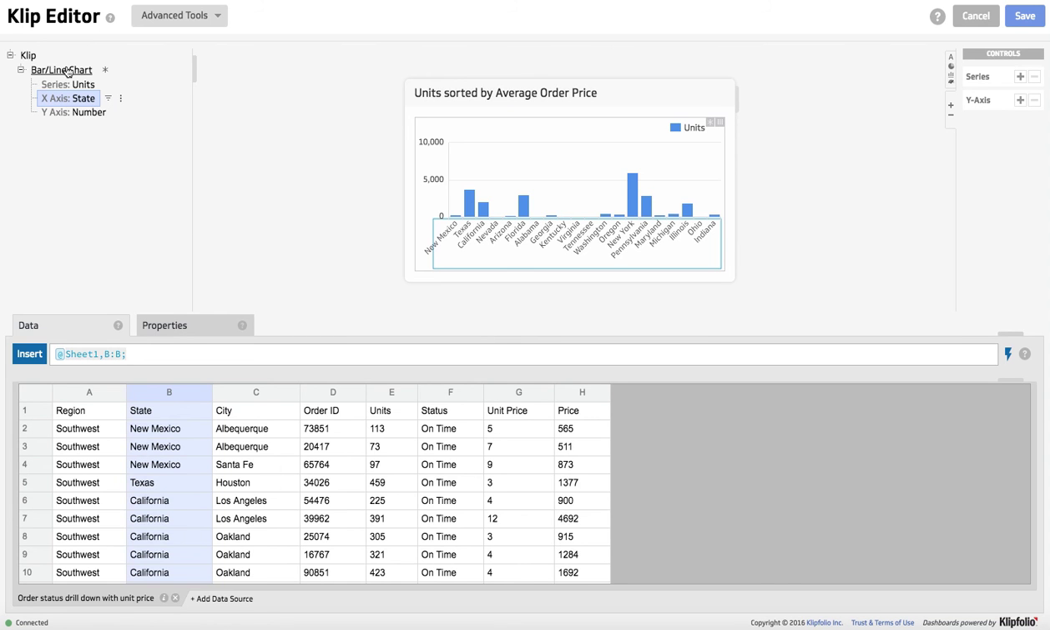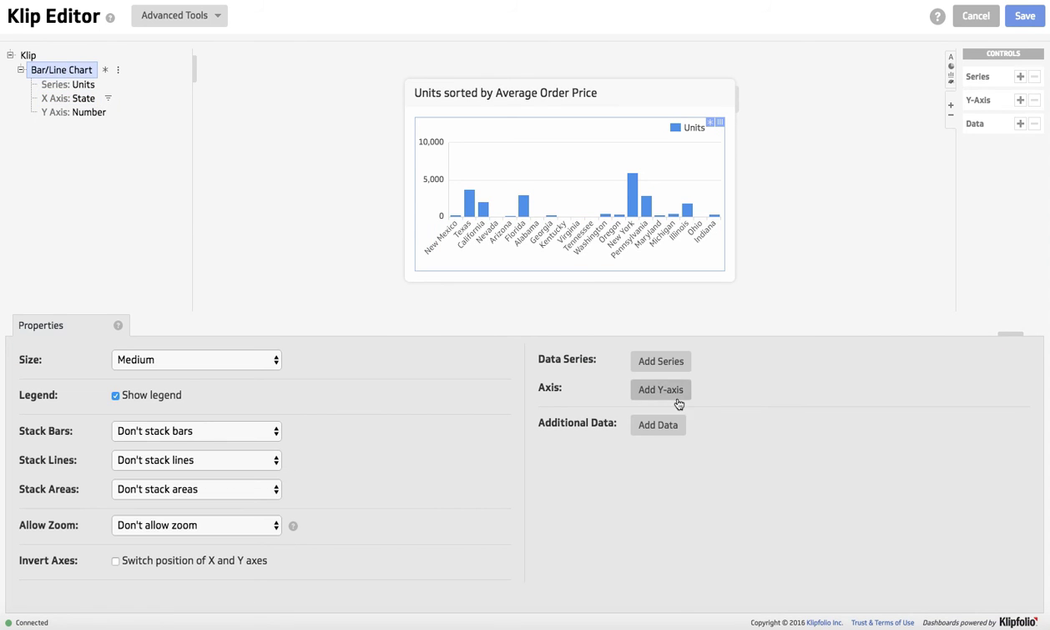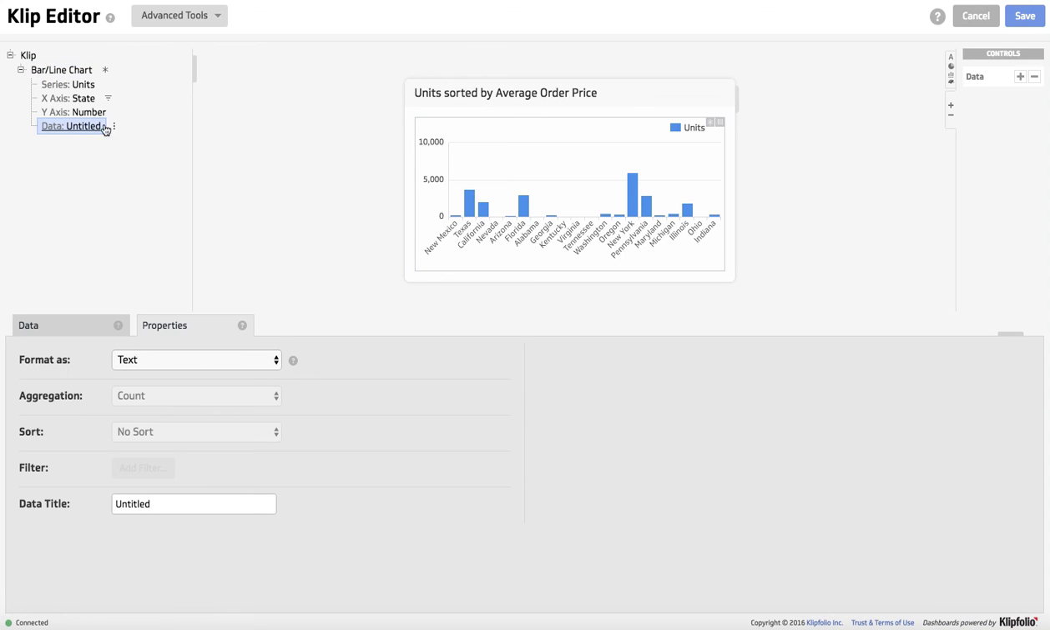So in order to add that, I'm going to go to the component level and add additional data, which I can do here with additional data or over here in the control panel by adding that. So I'm going to click Add Data. That gives me a new subcomponent in my bar line chart. This is going to be the average price. And it's a currency.